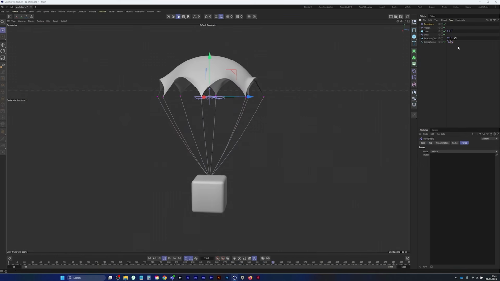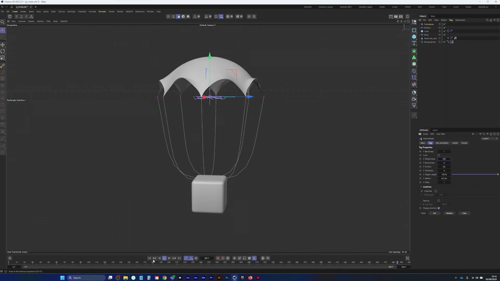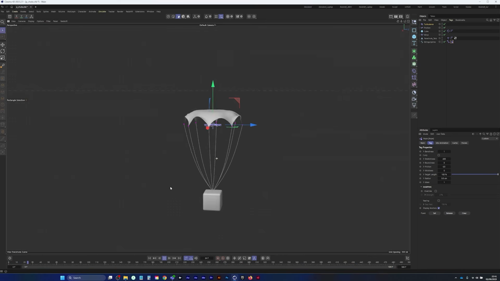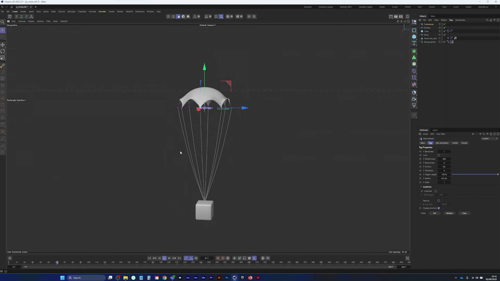And you could even adjust your rope stretchiness as well. If you go to stretchiness on your rope tag, bring this up to like 200. So that might be a bit too much, but you get what I'm saying. You can mess around with these parameters until you're getting something that you like. But we will play around with these further in the next tutorial, where we're going to be compositing this parachute into some real world footage.